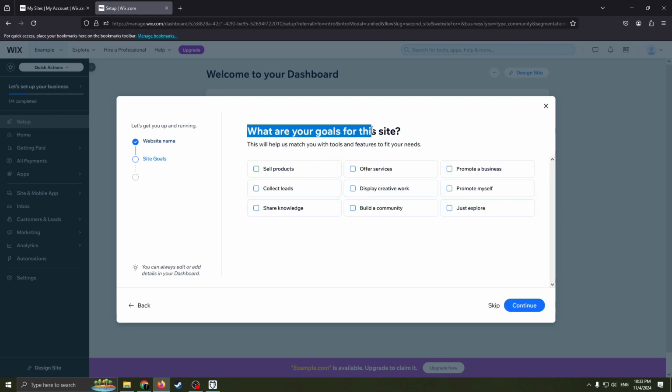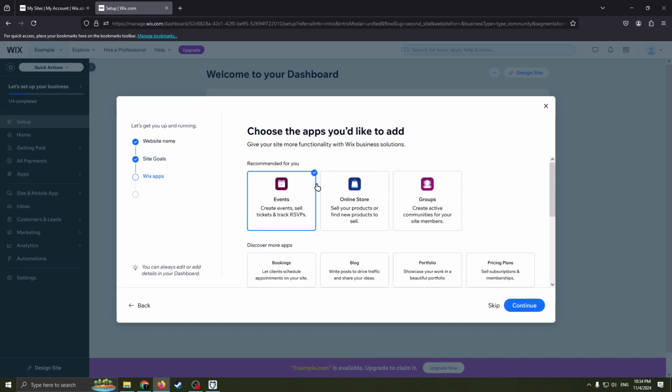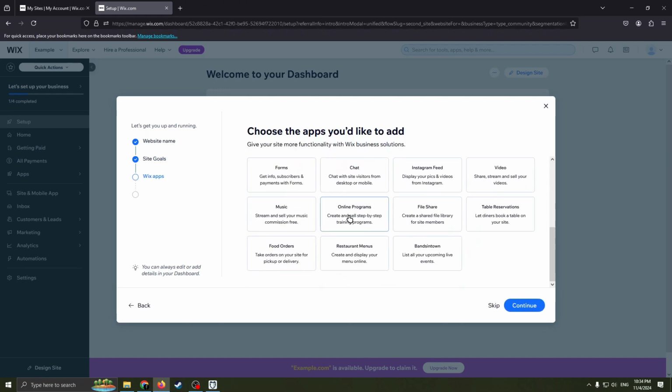And now we need to answer this question: what are your goals for this site? This will help us match you with tools and features to fit your needs. So you can choose from such variants as sell products, collect leads, share knowledge, offer services, display creative work, build a community, promote a business, promote myself, just explore. So basically for membership website, I think we need to choose this one, maybe this one, maybe this one, of course this one, build a community. Feel free to choose something else if your goals is another's.